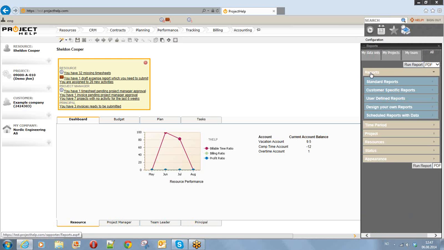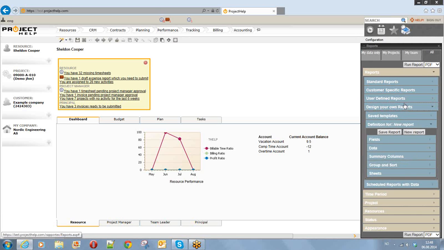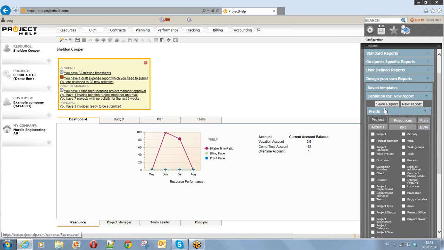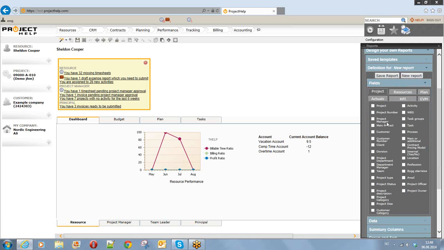The first section we see here for reports, we have standard reports, and then we have something called Design Your Own Reports, and this is where we're going to work today. So when I select Design Your Own Reports, I am presented with all the different fields and values we can include in our report.